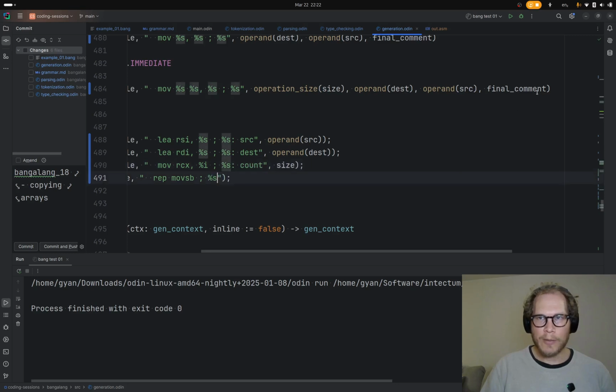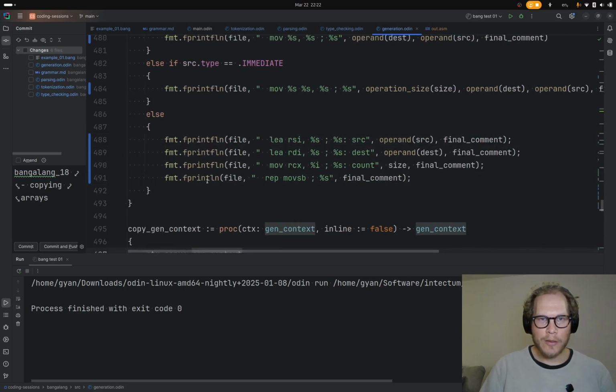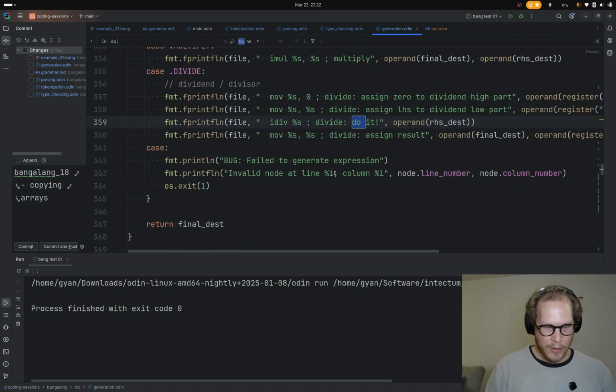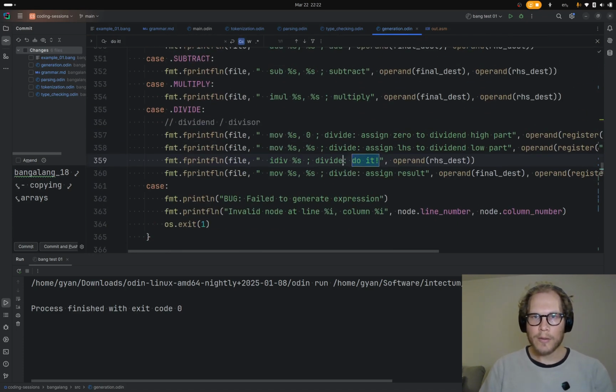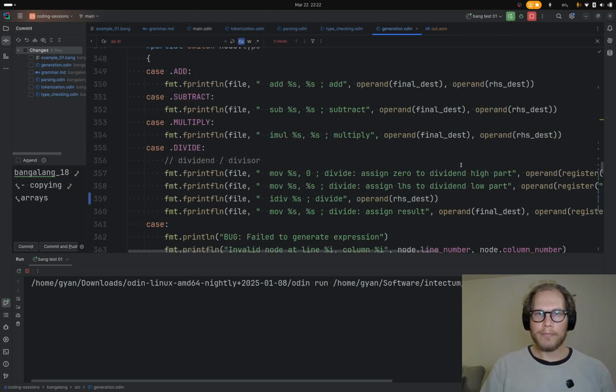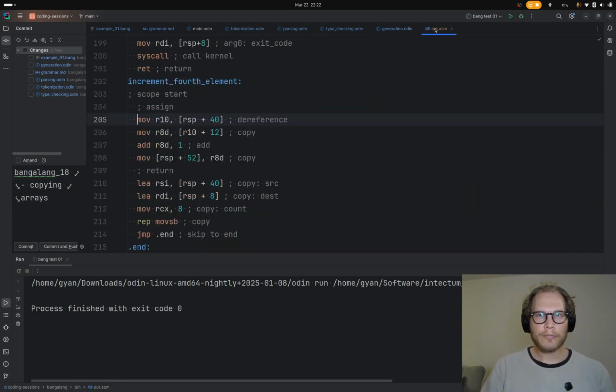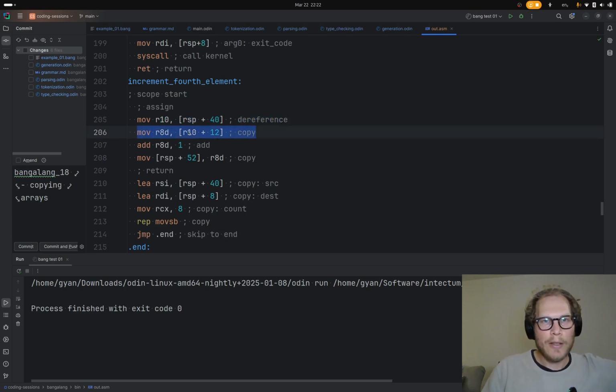I don't think I want the do it anymore. I was kind of becoming less of a fan of the do it, I must admit. Do we have any more do its? This one can just be divide. Yeah, let's try that. Yeah, okay. So now we can see it's a dereference. And then we use that address, an offset of that address, because we want 3, so 12 is correct. And then we increment it, and then we should be putting it back.